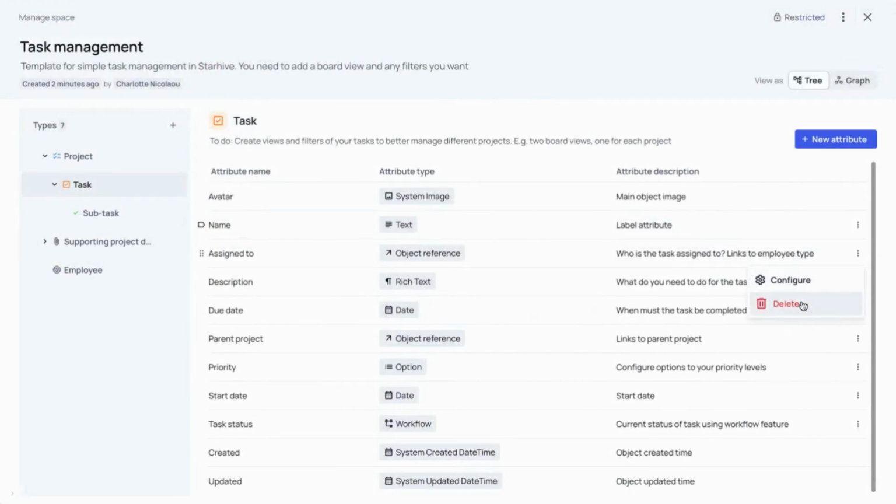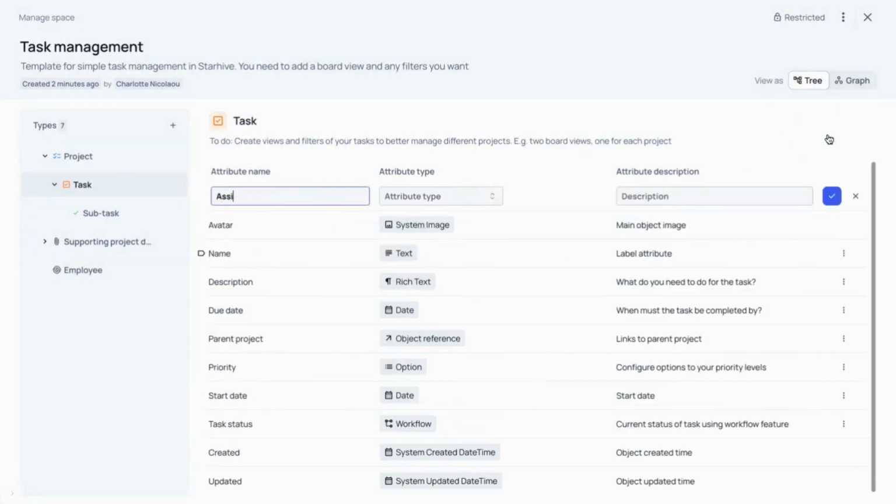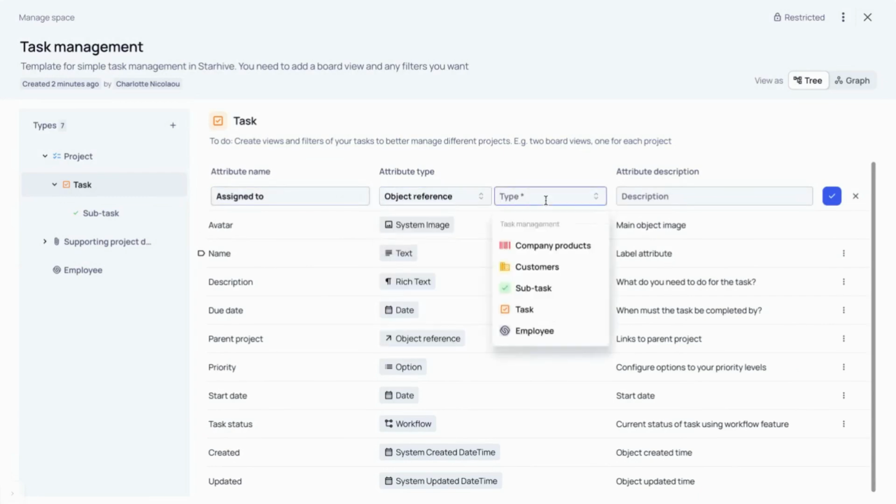We can start by deleting the existing reference and create a new one. Or we could update the original reference and swap which employee object it is pointing to.